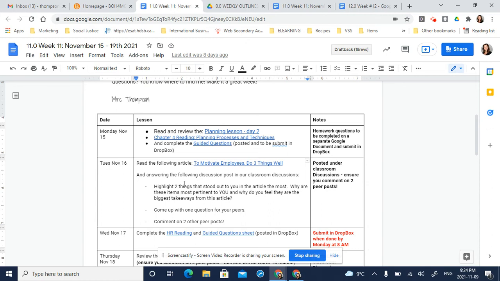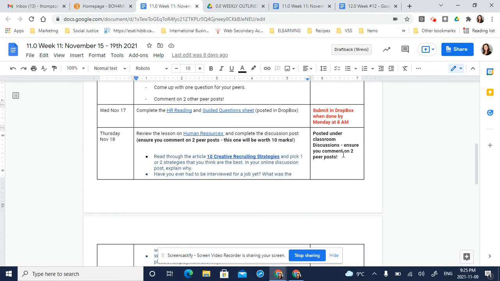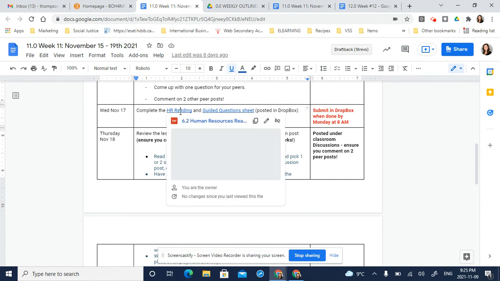You also then come up with a question for your peers, and then you go back into the discussion posts and answer 2 peer questions. So comment on 2 peer posts to ensure that you maximize your marks for the discussion. On Wednesday, you have another reading on human resource management and then another guided question sheet.